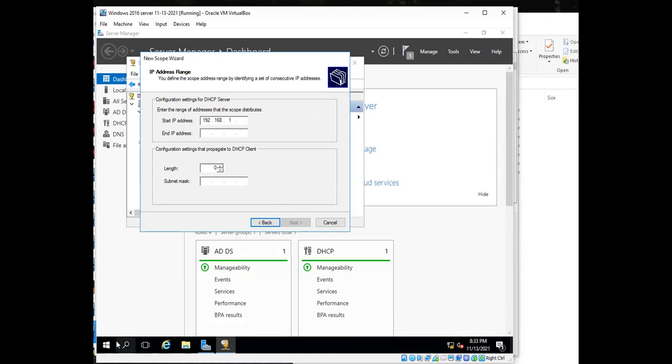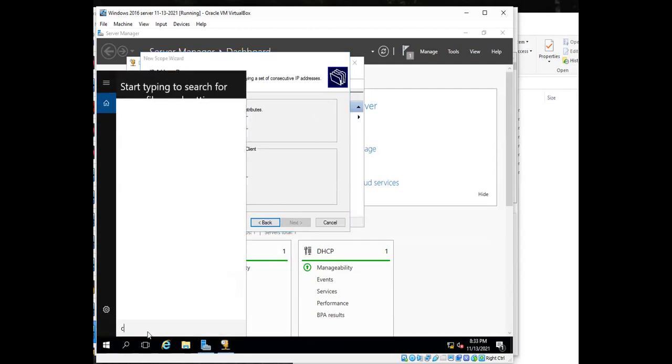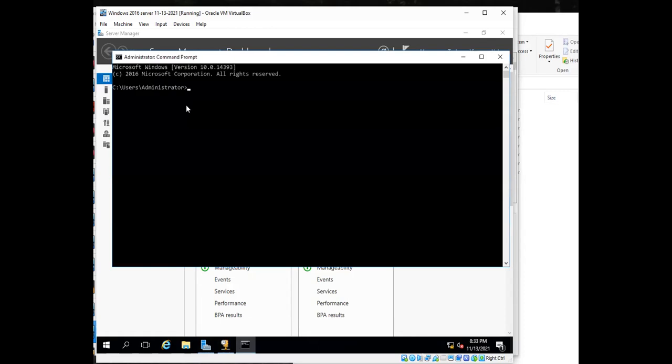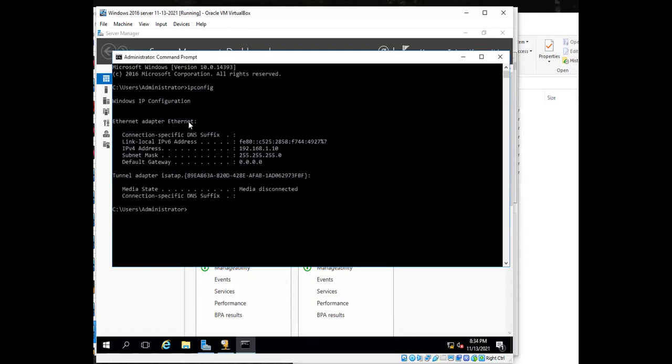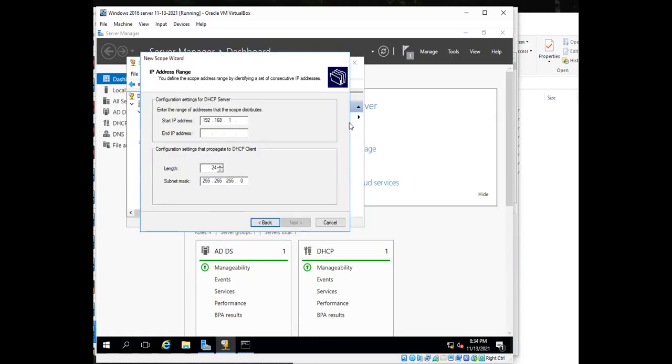192.168.1. You could always verify that by typing CMD, opening up ipconfig. You can see we're using 110, right? So 1. We'll use something other than 10. So we'll just go like 50. Any IP address 192.168.1. We'll make this 100. Okay.